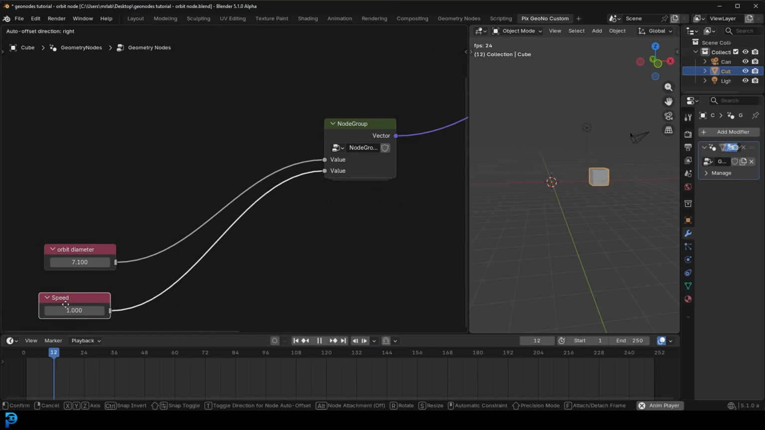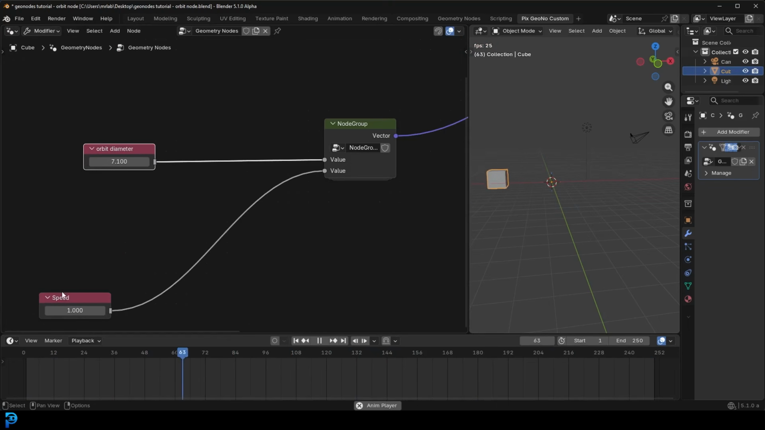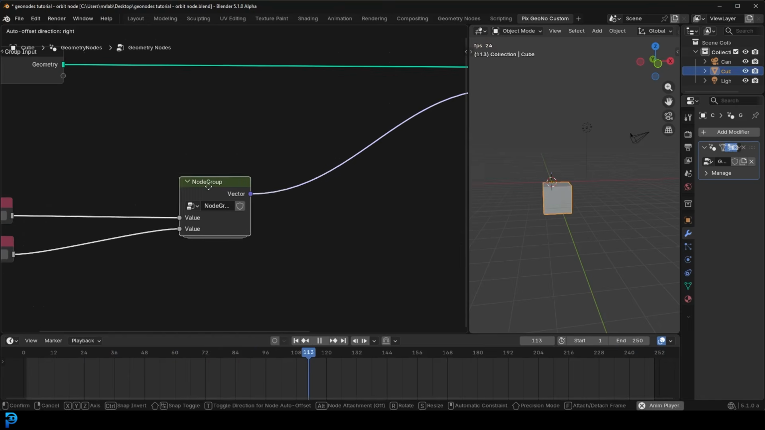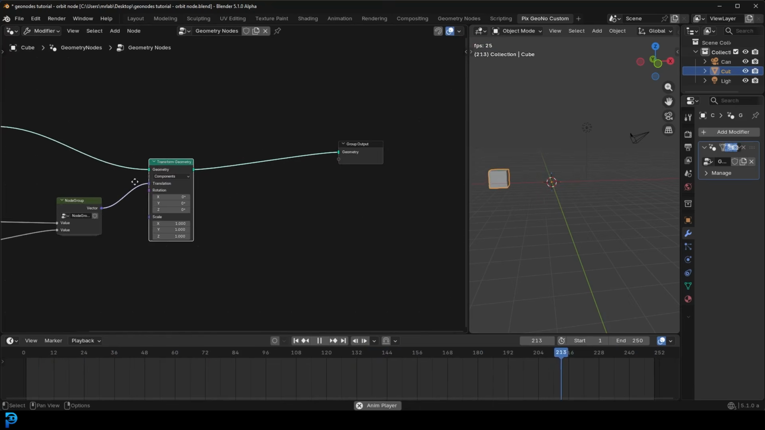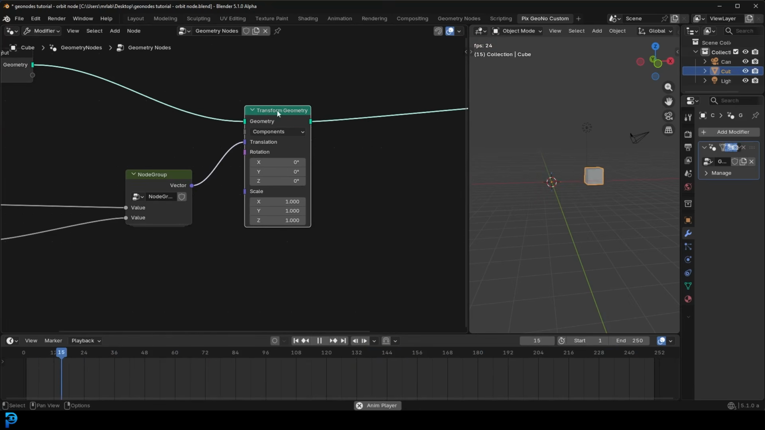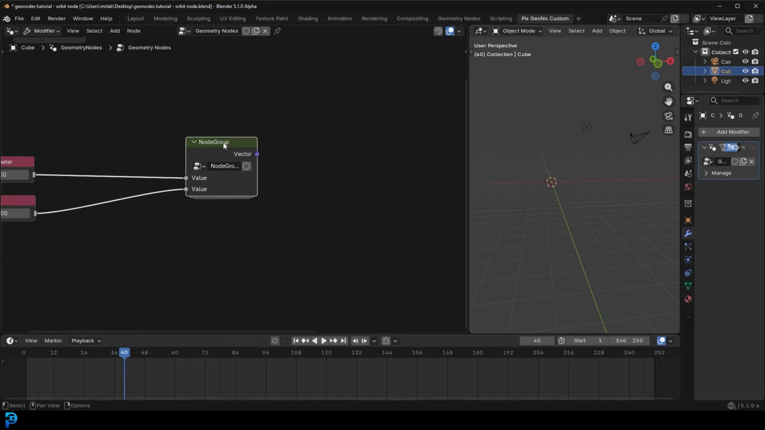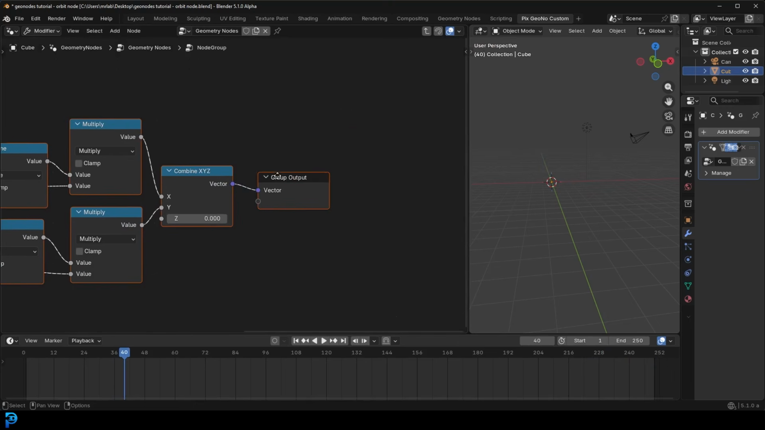And now what we have here is we have our orbit diameter in here and our speed in here. And we have this node here, right? But what we need to do as well, and I forgot to actually grab the transform geometry. So don't worry too much about that. Let's just delete the transform geometry for now. Let's just actually go into our node group. Let's come into here.